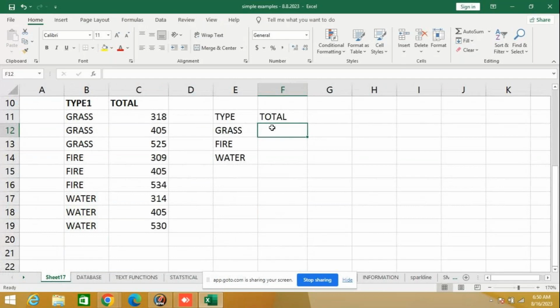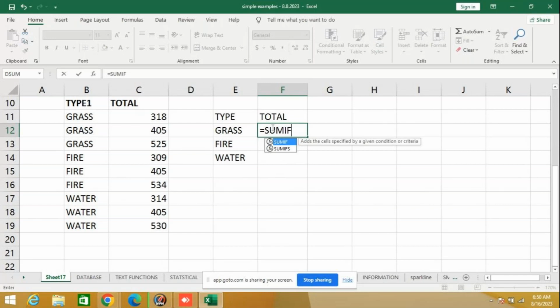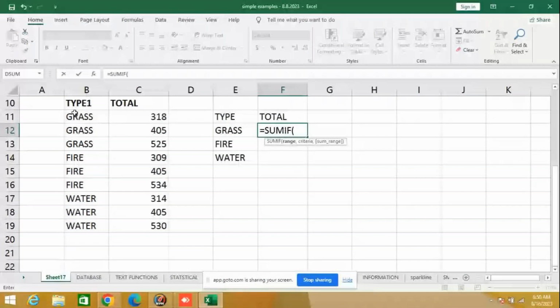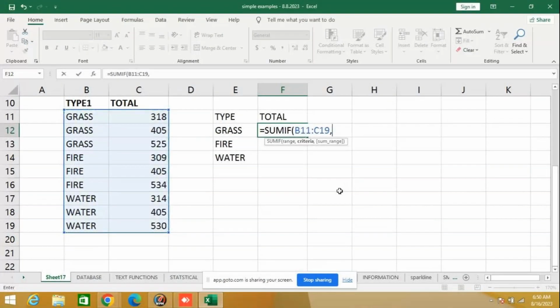So equal to SUMIF. My range commences from B11 to C19. One is range, one is criteria. The criteria is grass, and my sum range starts from this cell to this cell.